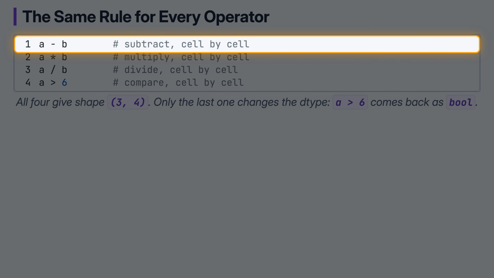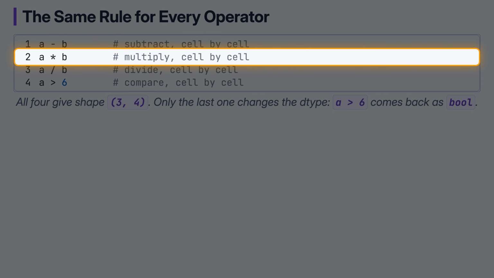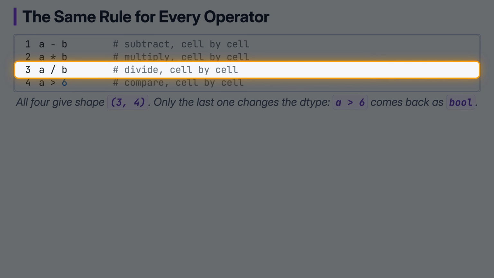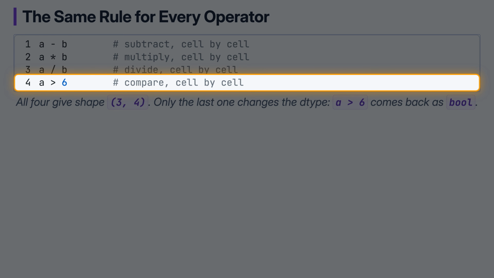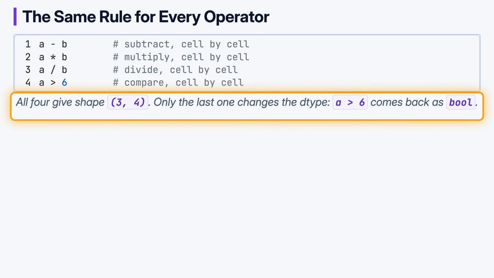The same rule works for every operator. A minus B subtracts, cell by cell. A times B multiplies, cell by cell. A divided by B divides, cell by cell. And A is greater than 6 compares, cell by cell. All 4 give shape 3 by 4. Only the last one changes the dtype. A is greater than 6 comes back as bool, true or false.